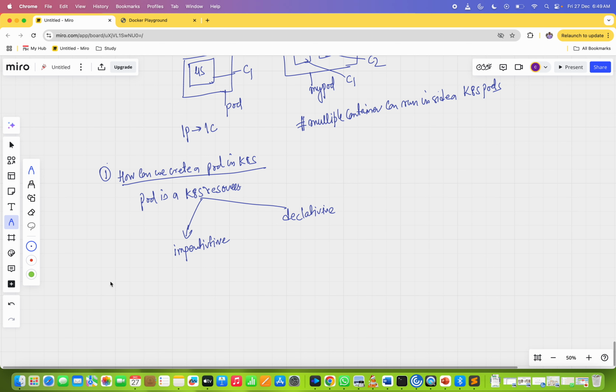What is the imperative method? You can write a one line command and create a pod. That is basically called the imperative method of creating a resource. So what is the one line command? kubectl run my pod --image=nginx. We can execute this command, and it gives you a pod with one container, and the image running inside the container will be nginx.